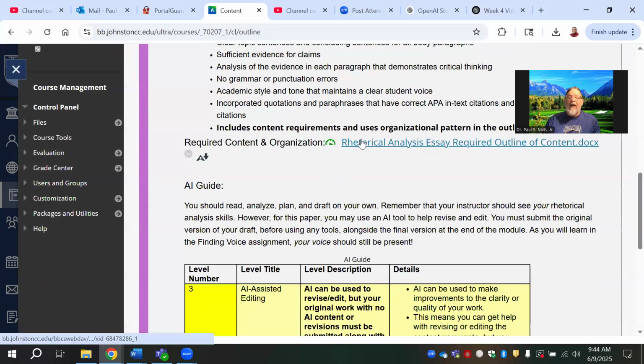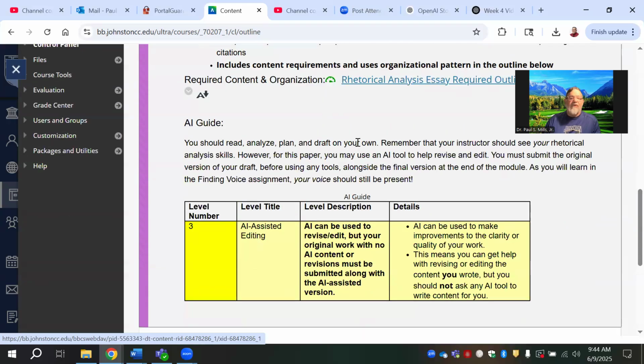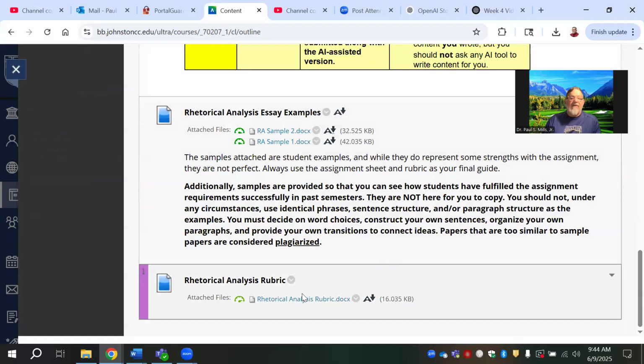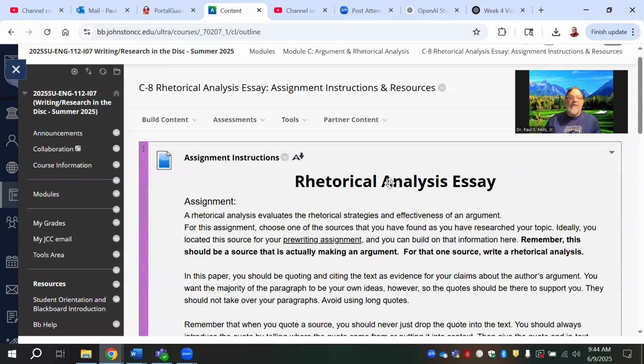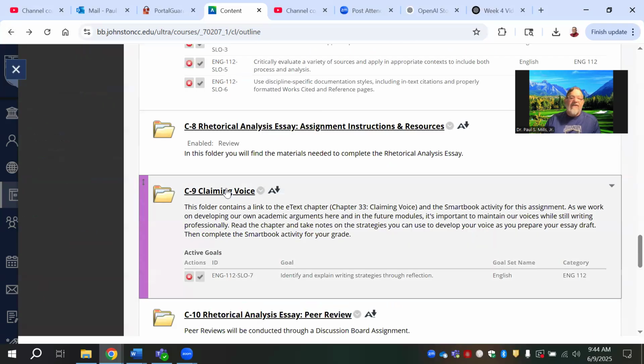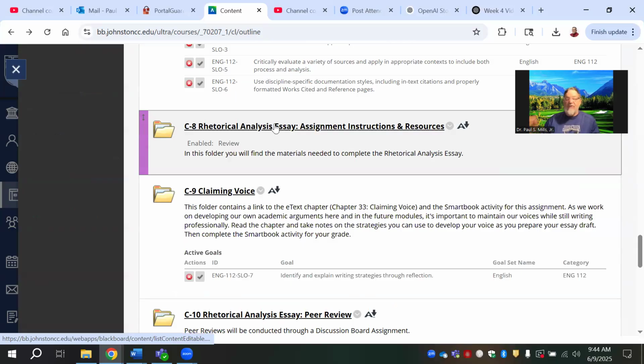Here's the required outline of content, so you can make sure that you have all the things that you're supposed to use. Down below that are a couple of samples that you can look at to understand how it's done, and then the rubric used to grade the actual essay. That's the C8 assignment. C9 is actually, sorry, just something that you have to mark as reviewed. You've looked at the resources, you understand it. Again, ask any questions that you have about that.